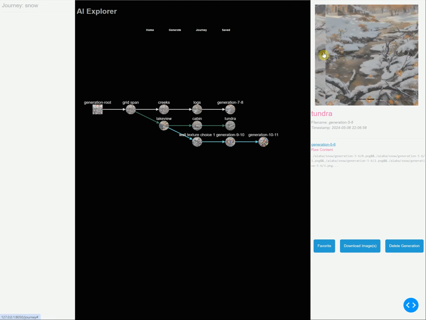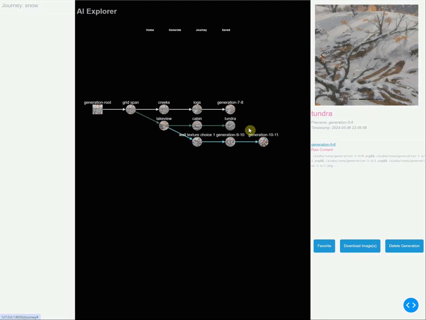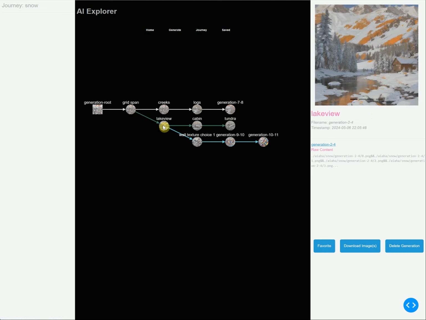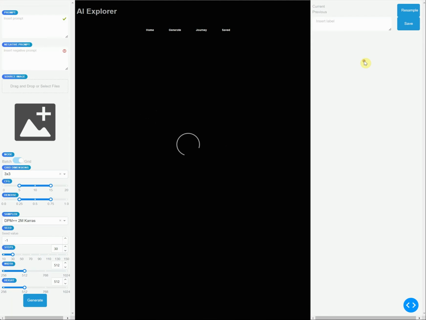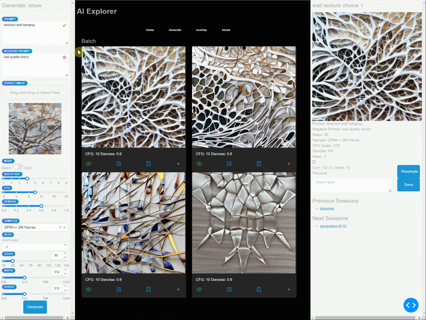However, just to do some things live, I went back to Lakeview and decided here to change what I was doing. What I did is I switched the prompt to abstract wall painting. I'm staying in batch mode, so I'm not doing a full grid. I'm just getting four, but you can see I can change all this. So I have something very different, because I was now thinking of some kind of wall hanging piece.